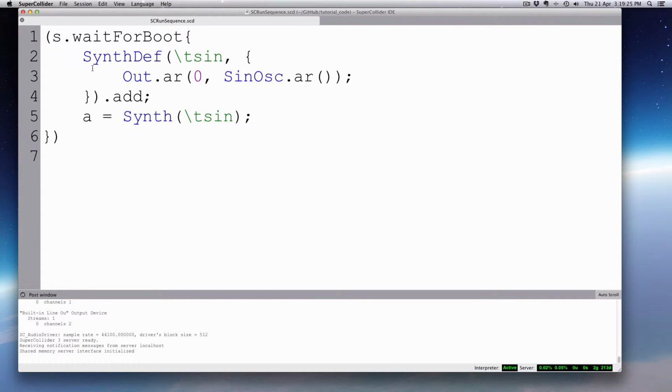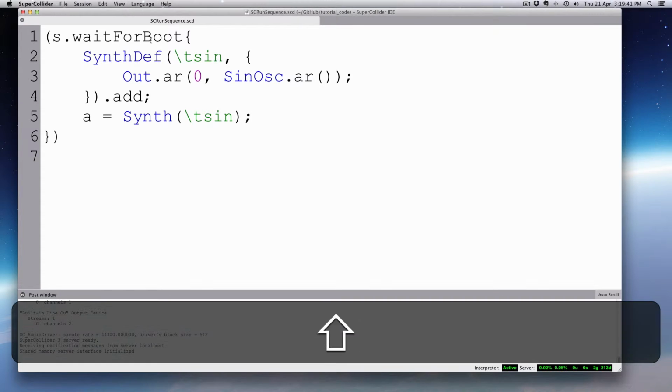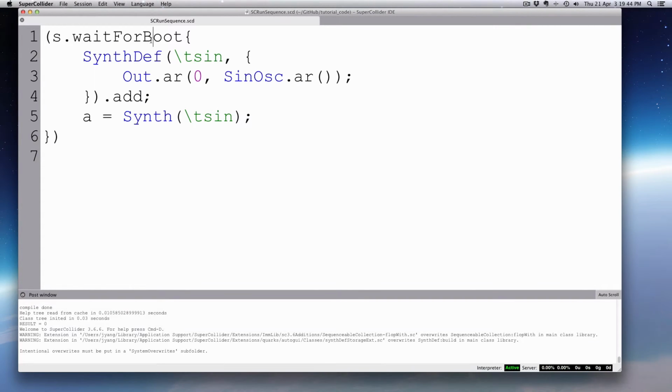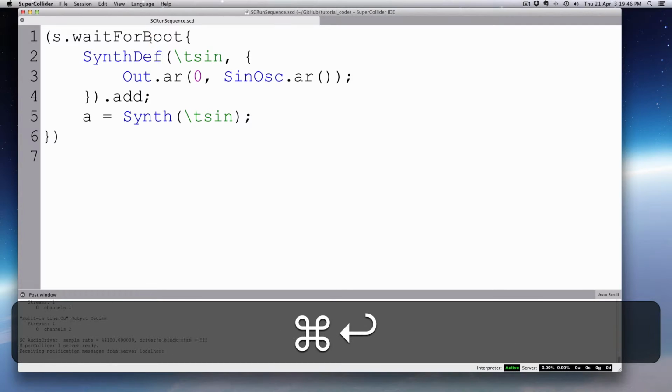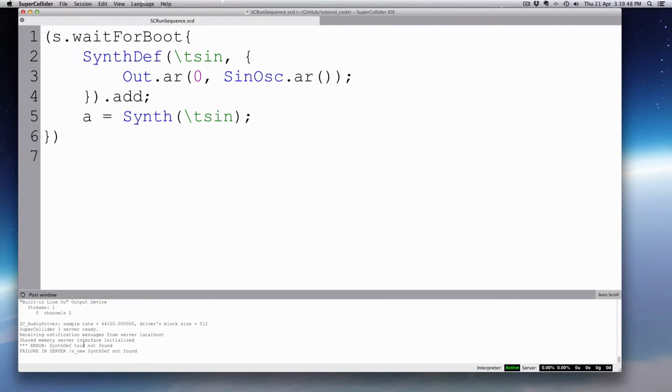Now I've created this SynthDef here, and then I want to start the synth. If you're not familiar with what's going on here, go ahead and check out a couple other videos on synths and SynthDefs. So if I wanted to do that, let's see what happens. I have a feeling it's not going to work, so I'm going to recompile. Right, it says failure in server: SynthDef not found, because it's trying to add the synth and play the synth in the same frame period. So this hasn't been loaded up yet, and it's trying to do that.